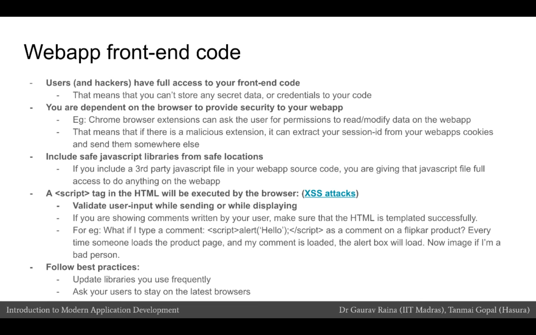Third thing that is important to remember is that if we include JavaScript libraries from third-party locations, then those pieces of JavaScript code have full access to do anything on the web app, right? Because we as developers specified that those JavaScript files should be used. That means that those JavaScript files have full access to do anything that they want on the web app. For example, if we are including, say, the jQuery JavaScript library, and we loaded the jQuery JavaScript file from an untrusted source, the untrusted source might have modified the jQuery library to have malicious pieces of code that are extracting user data.